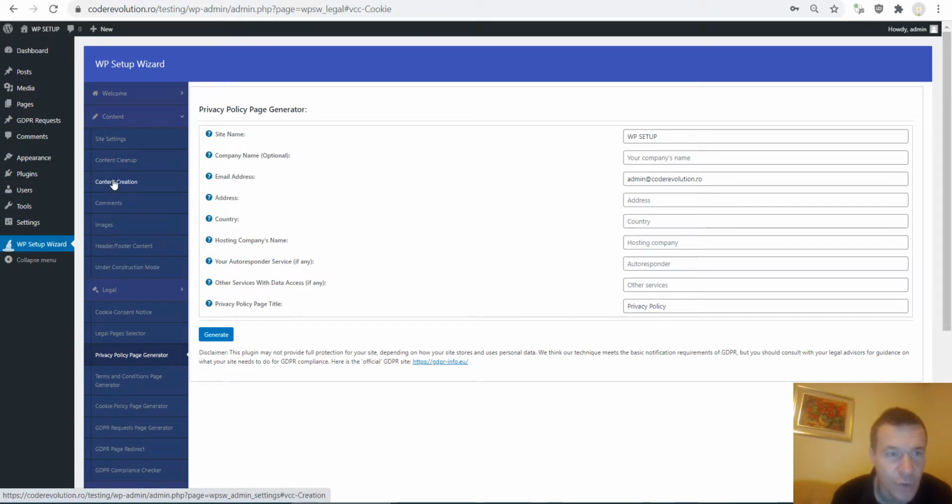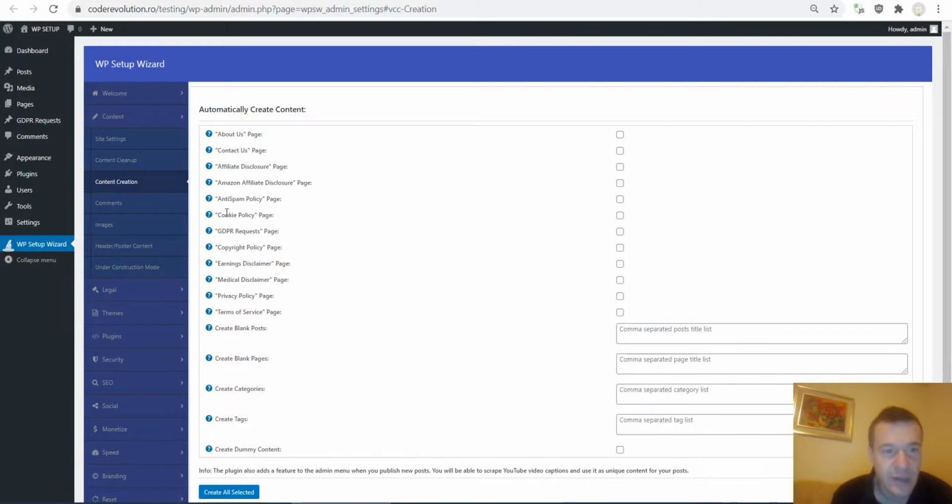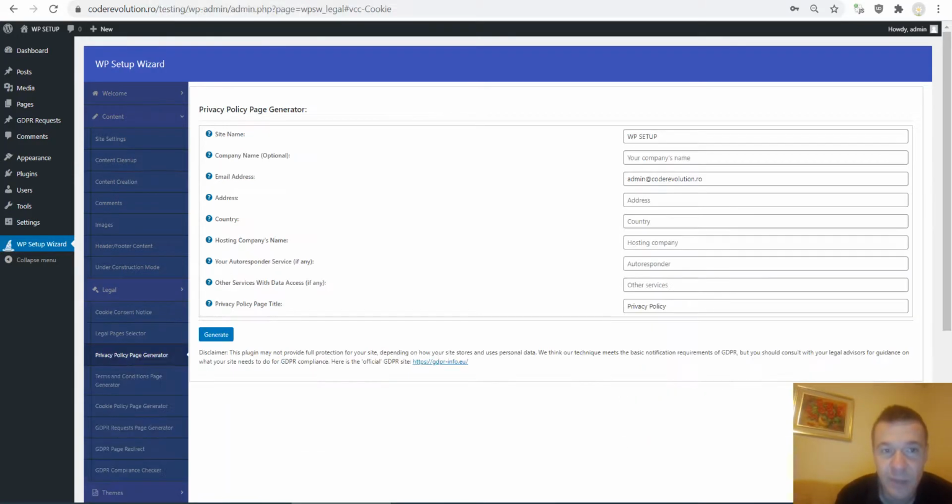So if you go and click in the content creation tab here, you will see that you have a privacy policy page here, also here, and if you check this, then a basic version of the privacy policy page will be created for you. However, if you don't want this basic version, you can create here an advanced version which will be customized for your site. So you can change the site name, company name, email address, country, hosting company's name, your autoresponder service, other services with data access, and privacy policy page title.